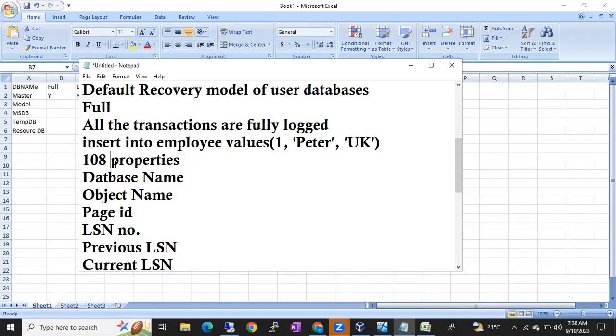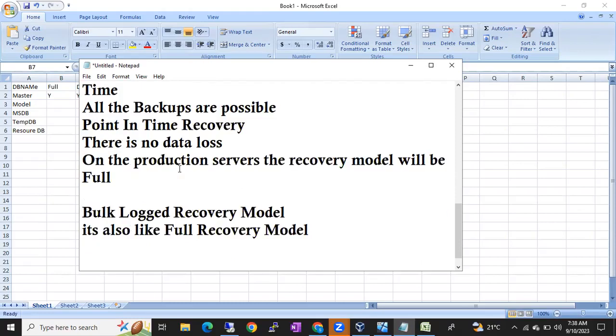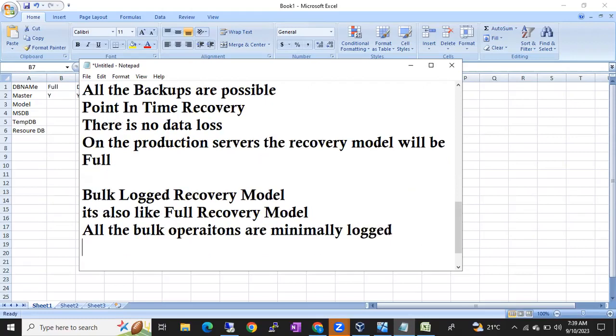We can control this by keeping your database in the bulk logged recovery model. What will happen if you change the recovery model to bulk logged? All the bulk operations are minimally logged. What is the meaning of minimally logged? Logged means written, right? Minimally means minimally written. Very few details it is going to store.